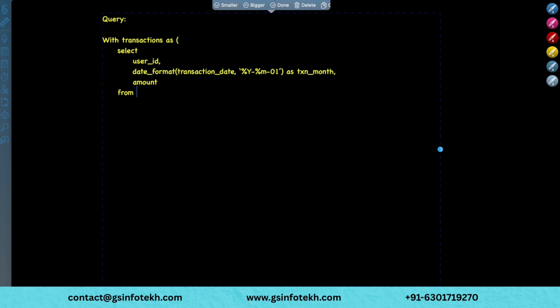And I need amount. Where do we have this data? This data is present in user transactions. Now I have the data in some kind of format. The first thing is I need to find out a cohort. So what does the cohort mean? It is nothing but the minimum, or the first purchase date, right?